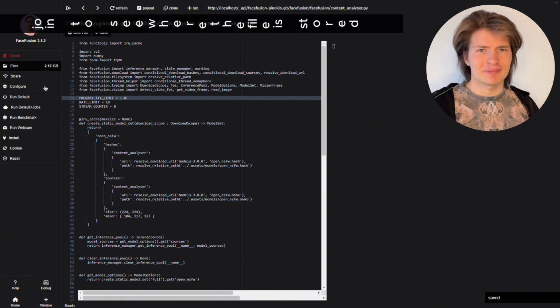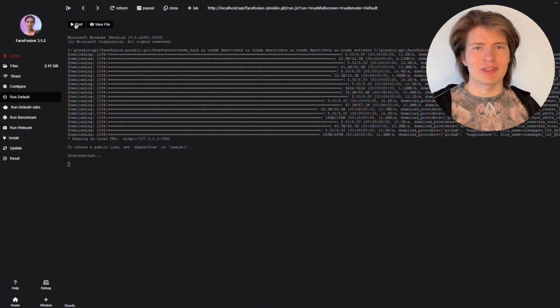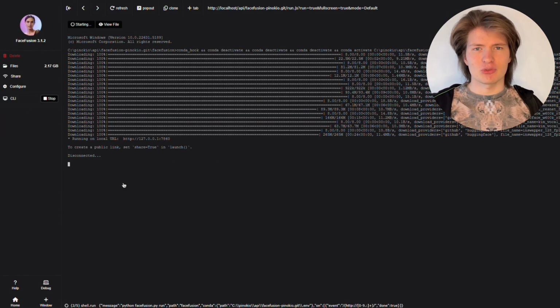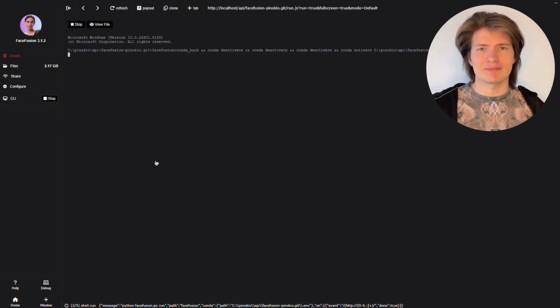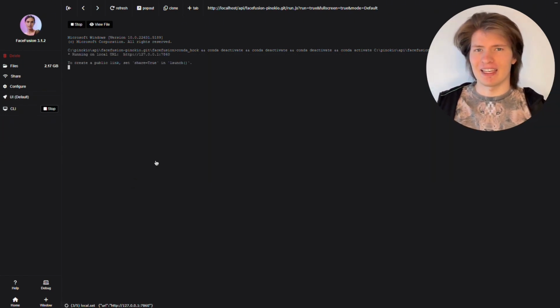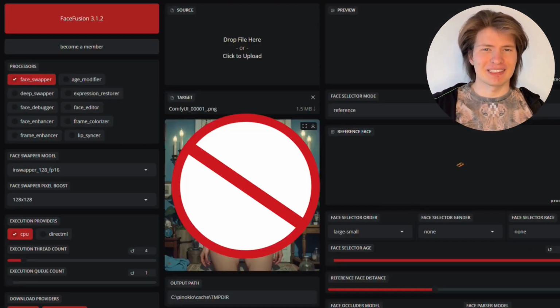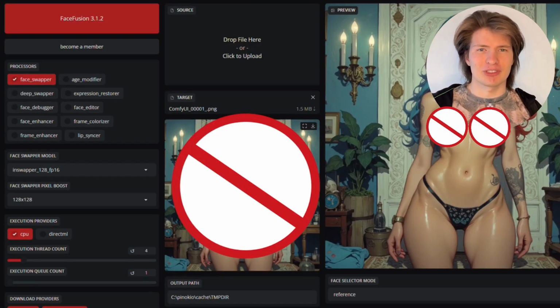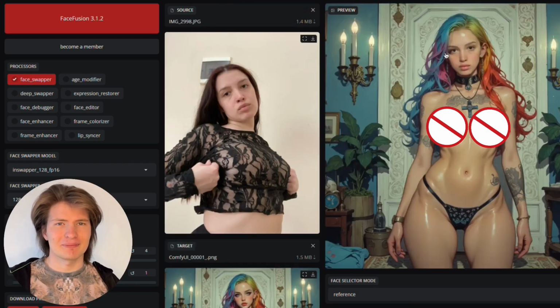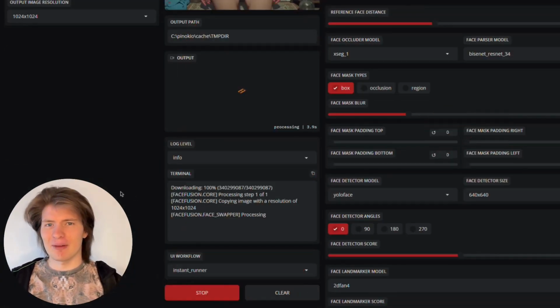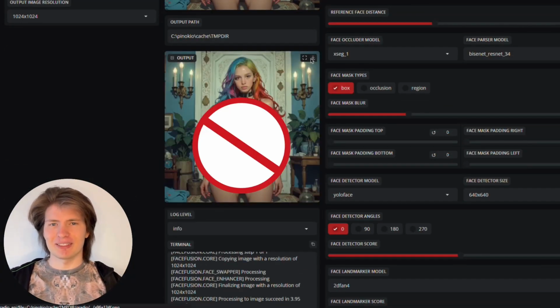Now click on Run Default and select Start to launch Face Fusion once again. Wait a few seconds and then click on the URL to open it inside your browser. Let's try again with an NSFW photo to see if it worked. That's perfect. As you can see now, the preview image has no blur and we can now generate the final image. The output is not empty this time, so we can download the image without any issues.